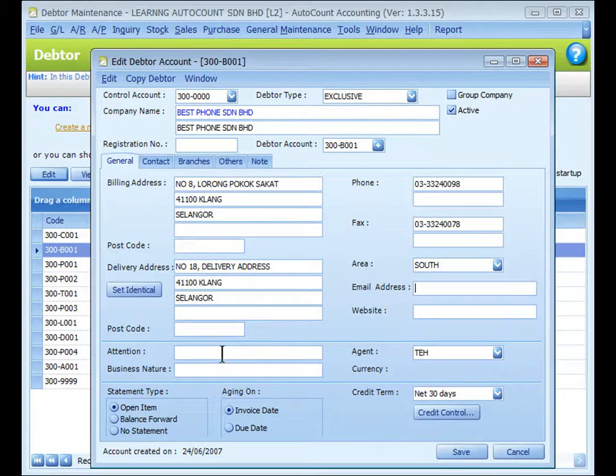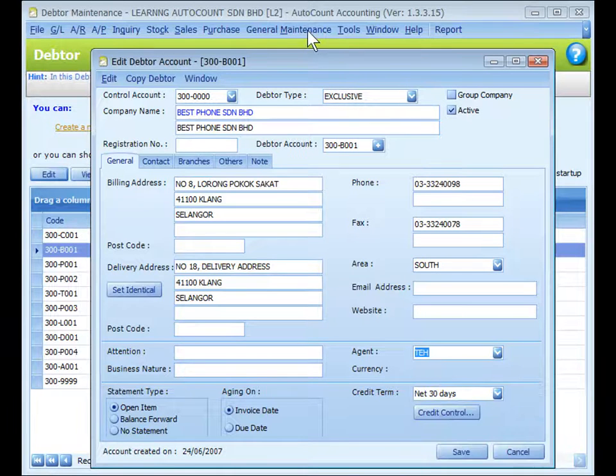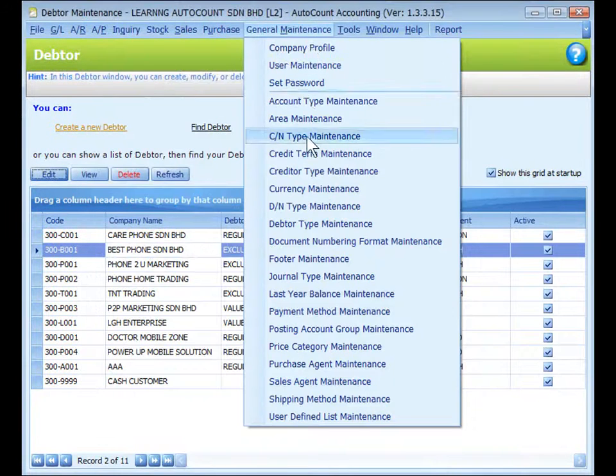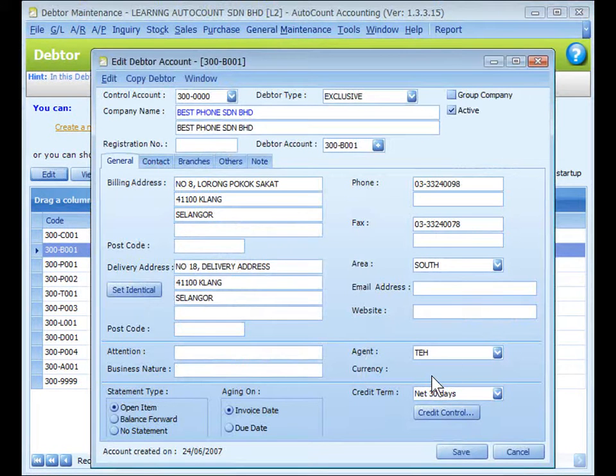You may key in the name of the person to be addressed and the nature of business. Assign a sales agent for report filtering purposes. Sales agent is maintained at General Maintenance, Sales Agent Maintenance. You may assign the currency for this debtor if the currency module is enabled. Currency code is maintained at General Maintenance, Currency Maintenance.